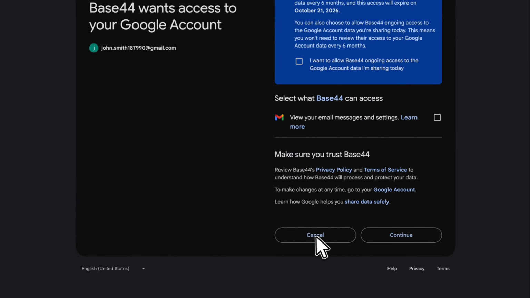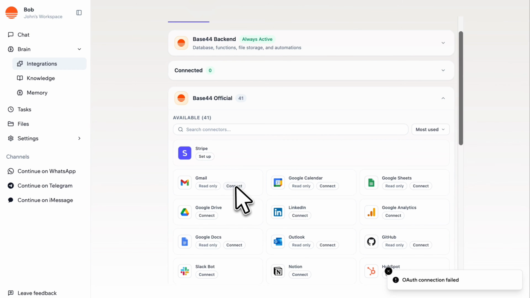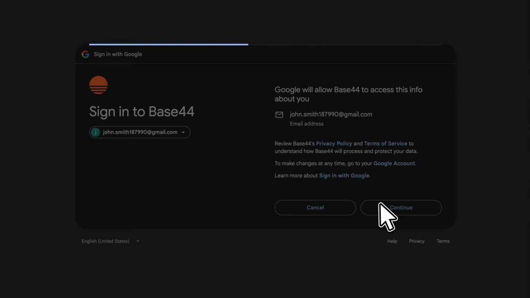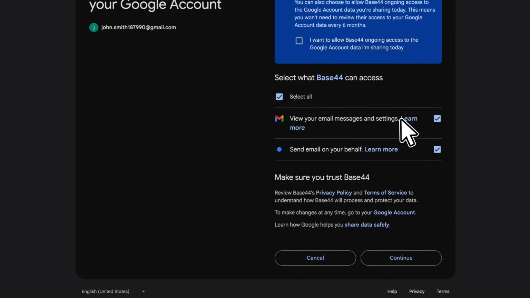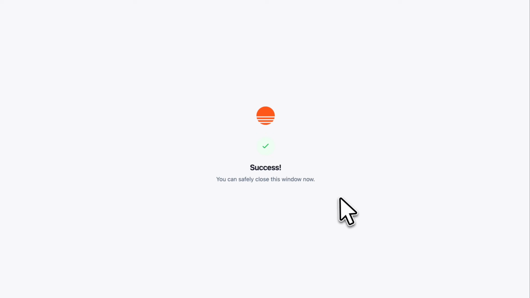I'll cancel that for now because I actually want the ability to reply to customer emails. Let's click on Connect instead. Choose the Gmail account and go through the steps to grant it full permissions. Now, Gmail is successfully connected. Back on our agent page for Bob, you can see Gmail is active.